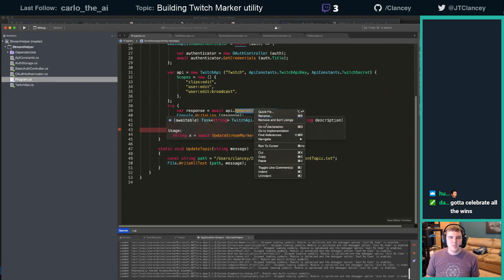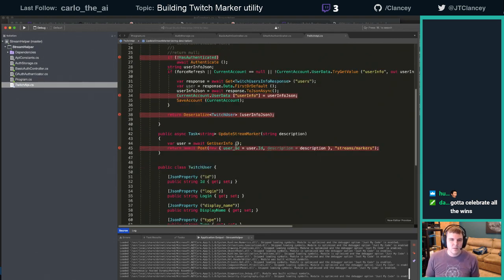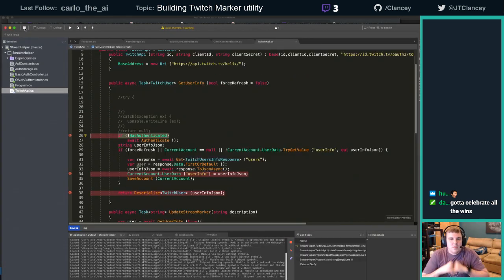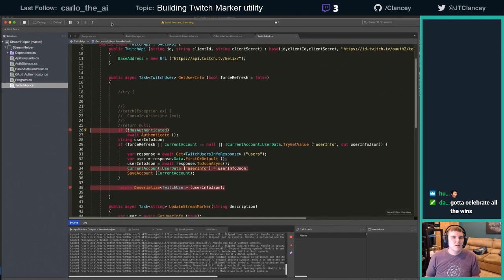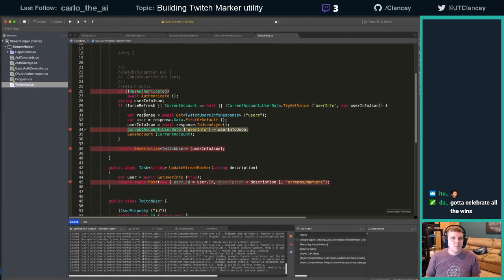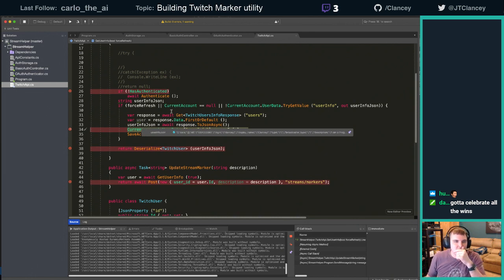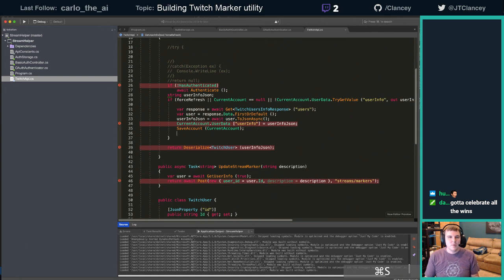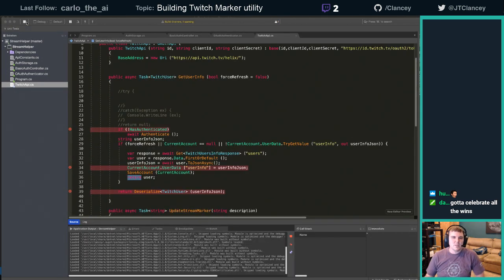Okay, so update stream marker, oh, right in here. Get user info, true, and then we'll remove that because we don't have to again. All right, so if it has authenticated, current account, that is, oh, no, not response, response dot user. User, that was the whole problem. All right, so we'll do that. That way we don't have to deserialize again, we'll just return the initial instance of it.